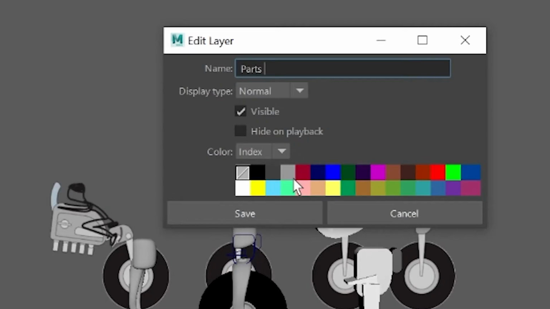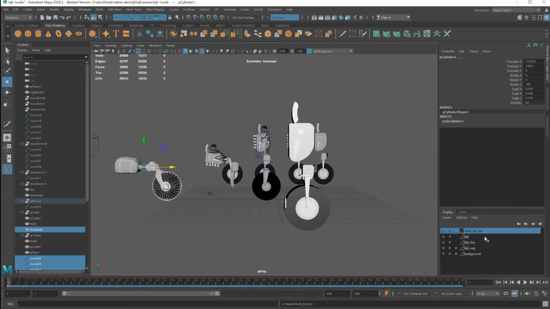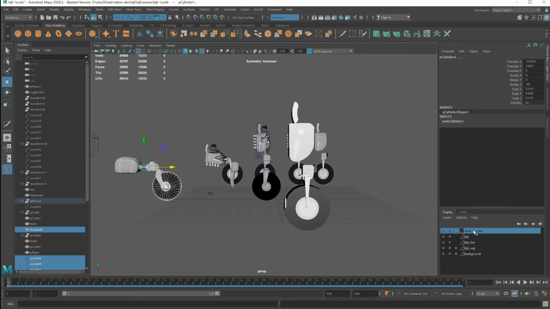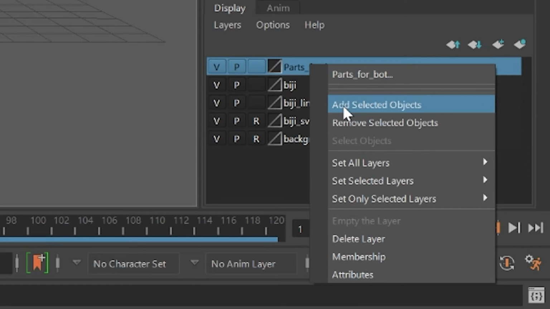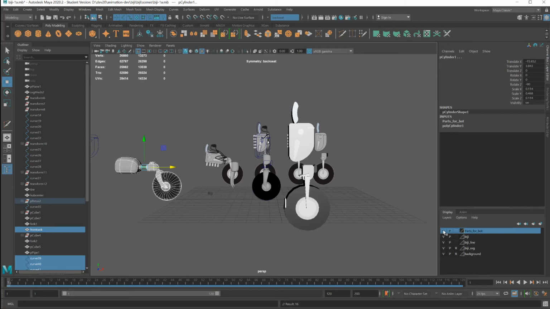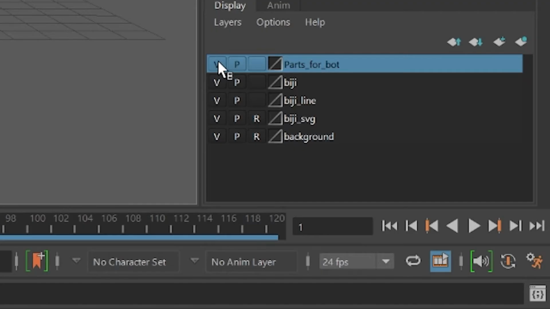You can't have spaces in names, so don't put a space. If you need a space, use an underscore. Parts_for_bot. I'll click on save. And here's this layer. To move the selected objects to this layer, right click on that layer and then pick add selected objects. To hide this layer, V for visibility.